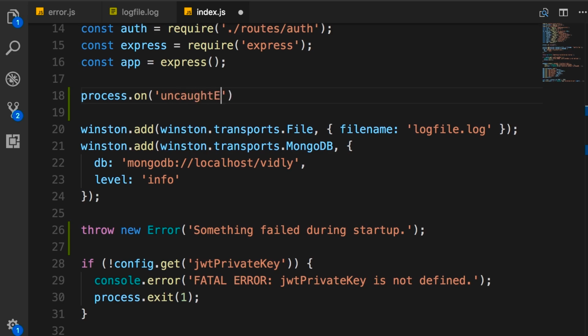uncaughtException. This event is raised when we have an exception in the Node process, but nowhere have we handled that exception using a catch block. So make sure to spell it properly. Otherwise, what I'm going to show you in this lecture is not going to work. So if we have an uncaughtException event in this process, we want to handle it using this function.